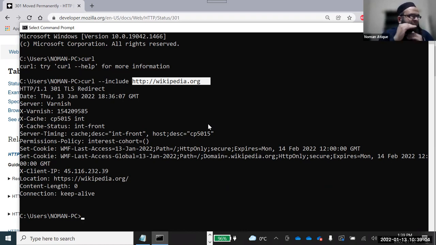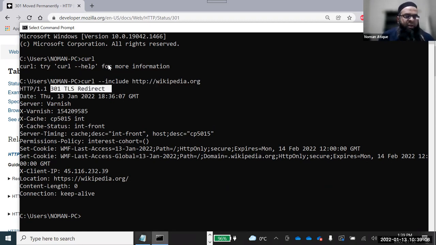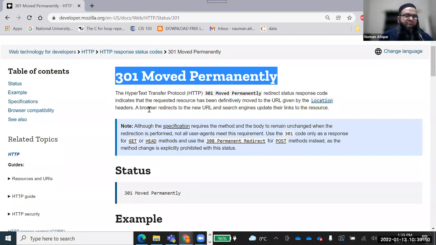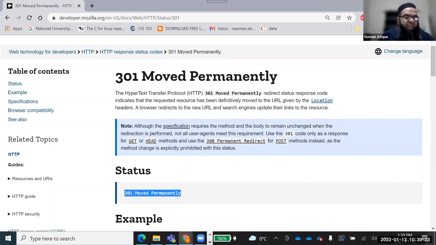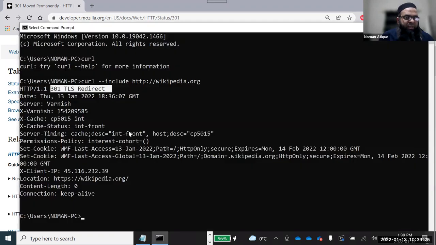So it says that the web address that you have given has been moved permanently. 301 is basically saying moved permanently. The HTTP 301 Moved Permanently redirect status response code indicates that a requested resource has been definitively moved to the URL given by the location. Now it has been moved, and where it has been moved, they have given in this output.